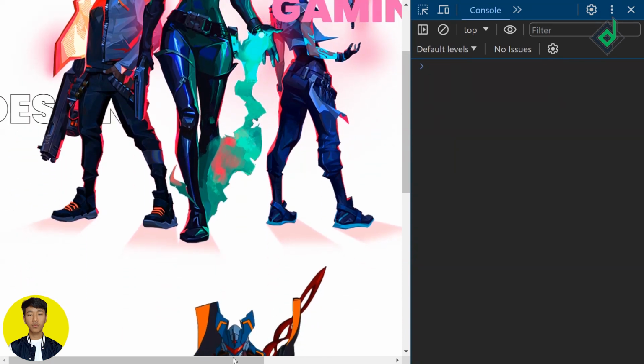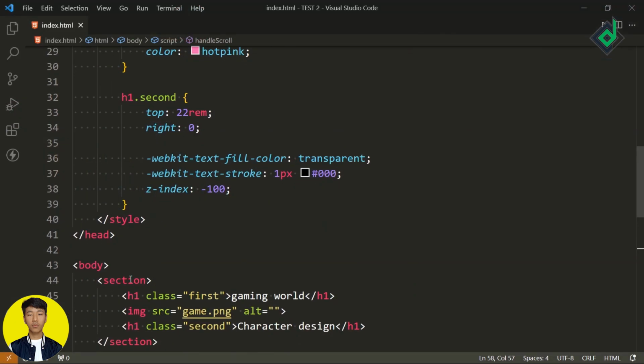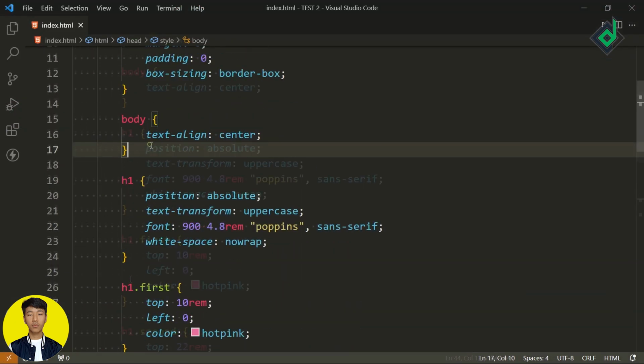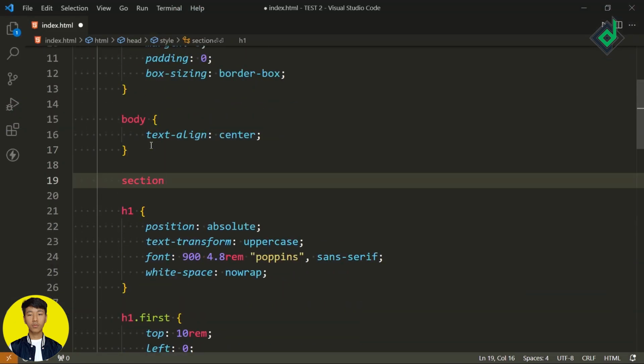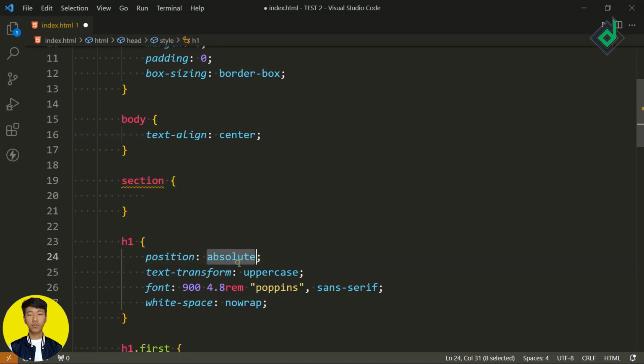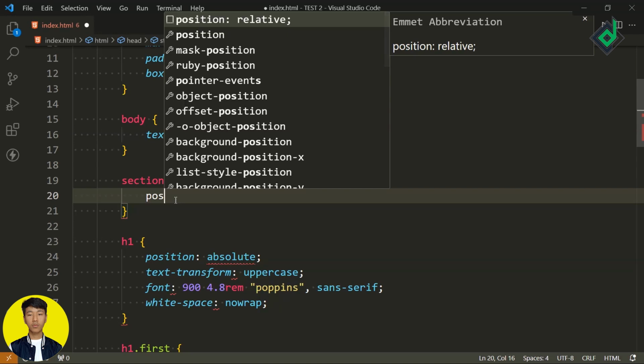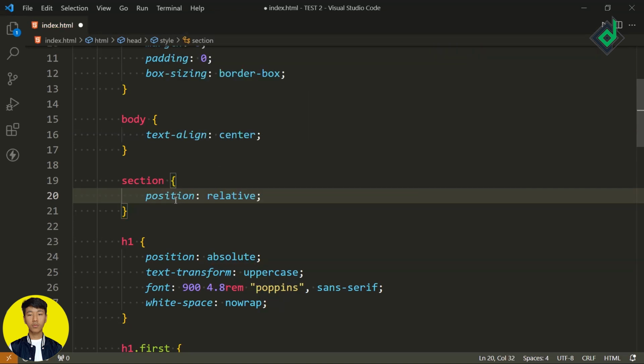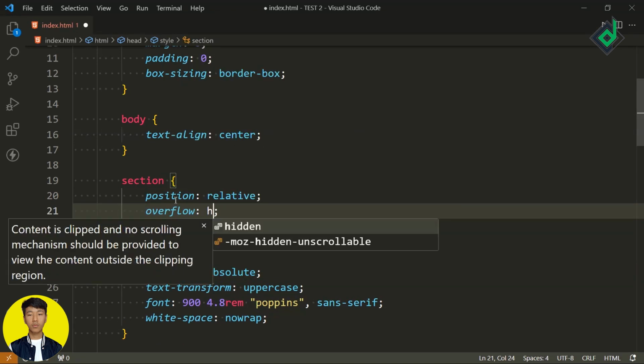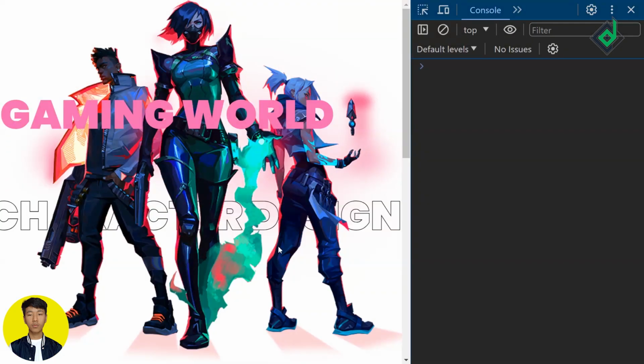But there is another issue. Because of that change in the position, our headings are overflowing. Because of that, you will get a horizontal scroll as well. So in order to prevent that, for our section element, as you can see, for our heading we have given position of absolute and its parent element, which is the section element. So let's give position of relative to the section element. And in order to prevent that overflow, let's give overflow hidden. Okay, this is exactly what I want.